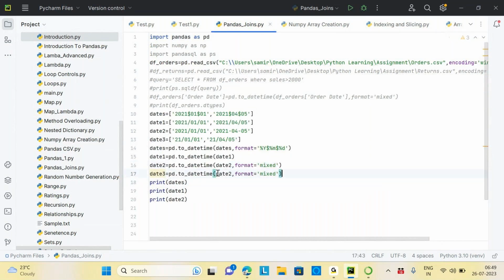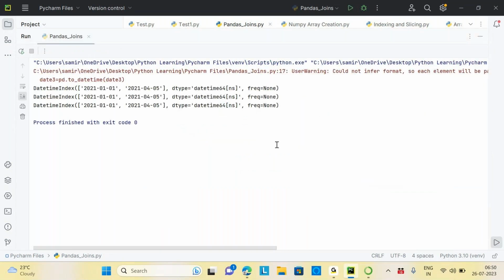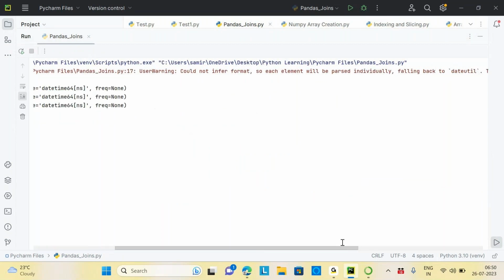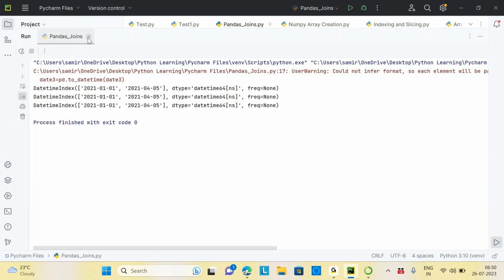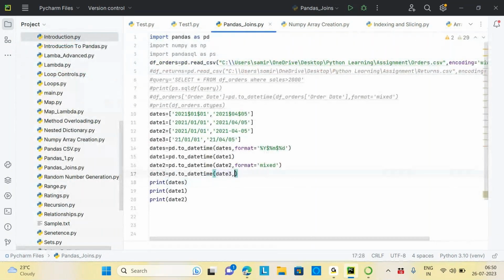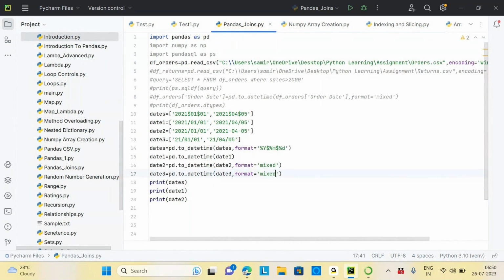Samir, can you do one more modification? In place of 04 for the month, we used to have it as 4, right? Let's see first if the year is taking two digits, then we can do that. Just give me a second. No, it says could not infer format, so each element will be parsed individually. So here it is saying that it is not able to. Okay, we'll try format equals to mixed as well. This is not a mixed format, but still, let's try that.